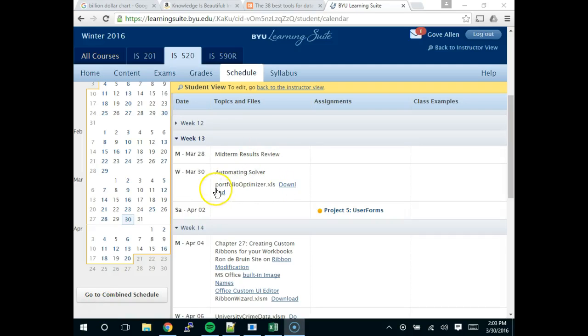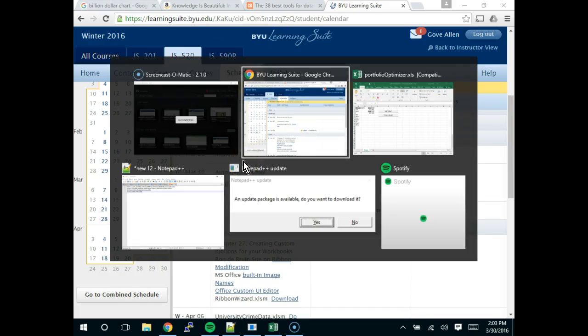All right, so we're starting by downloading the portfolio optimizer.xlsx. What does XLS mean? This is a really old example. I've been using the same file since before 2007. That's what it means. Okay, we've got that downloaded, and it's really a pretty good example.